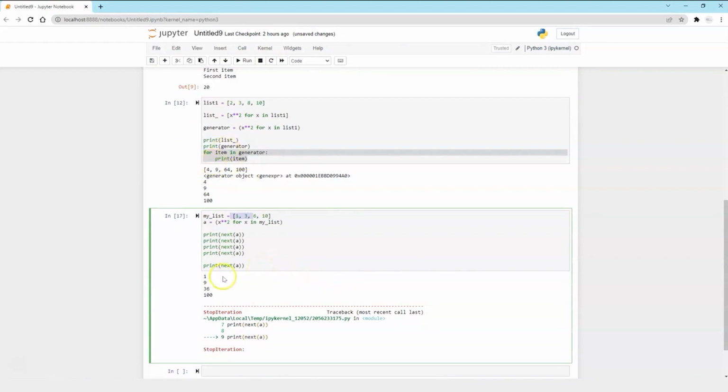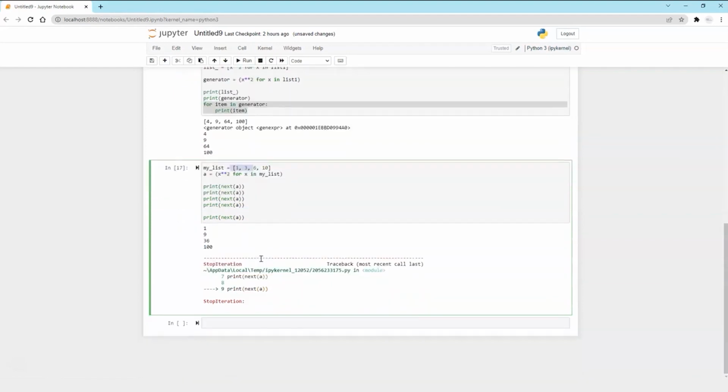Either I use the for loop, or if I'm using individual print and next function, then I have to take care how many elements are there in the list, and I cannot exceed beyond that, else Python will raise an exception.